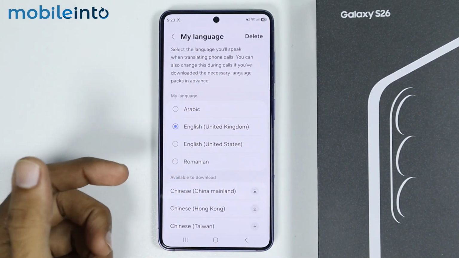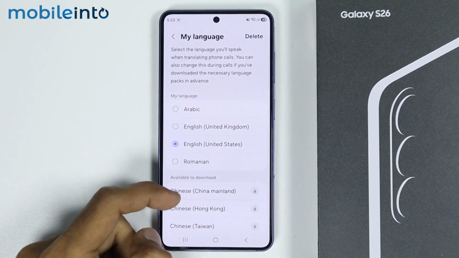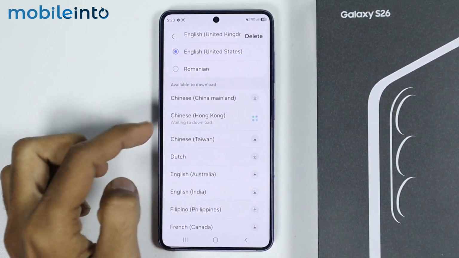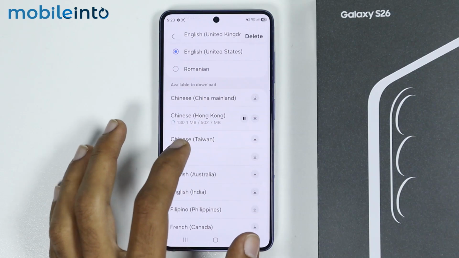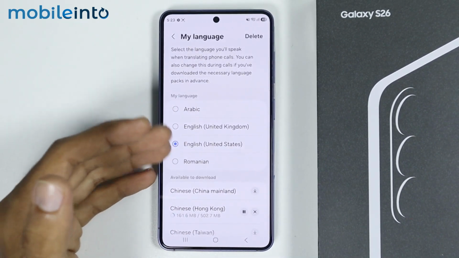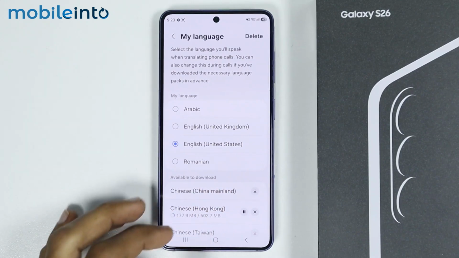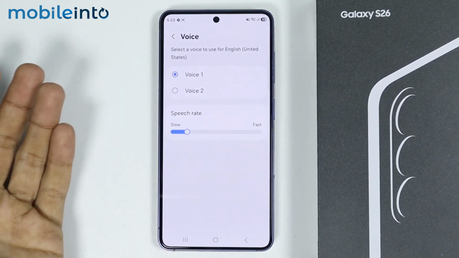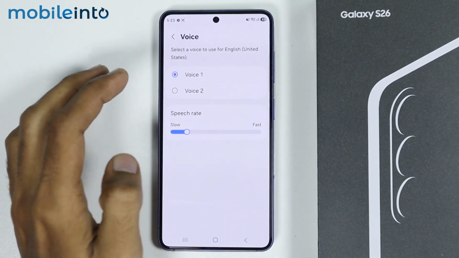If your preferred language is not available in this list, just scroll down and you will be able to download your preferred language from here. And once your preferred language is downloaded, it will appear in this list. And from here, you will be able to select your language. Now after you do that, then just go back and tap on Voice. And from here, you can select a voice for yourself.